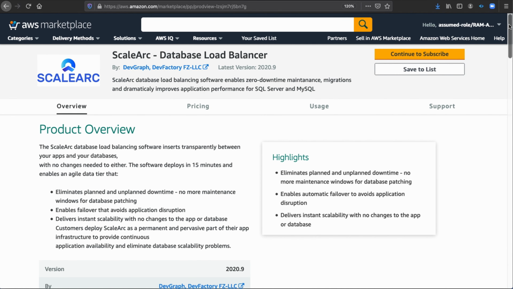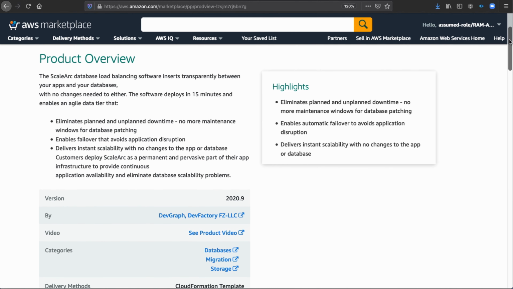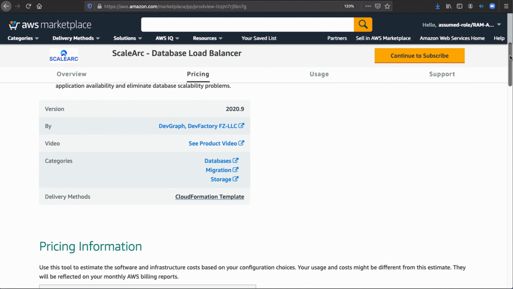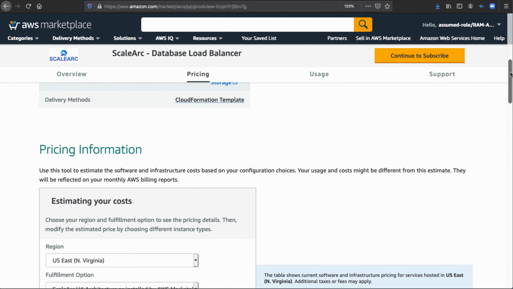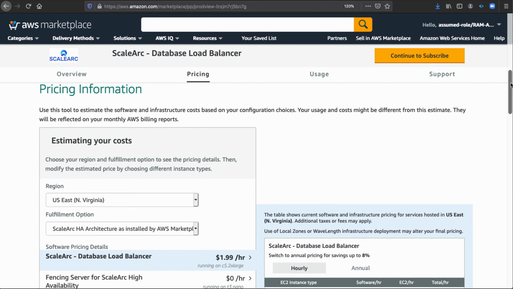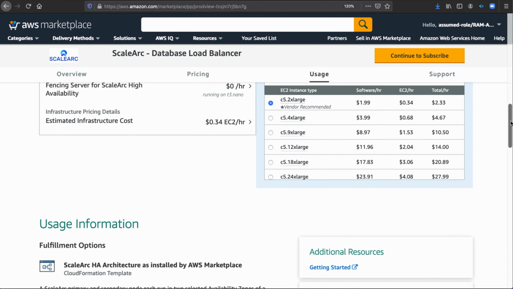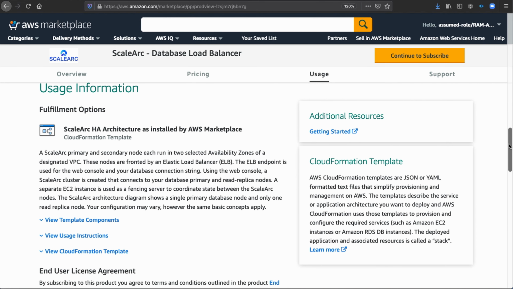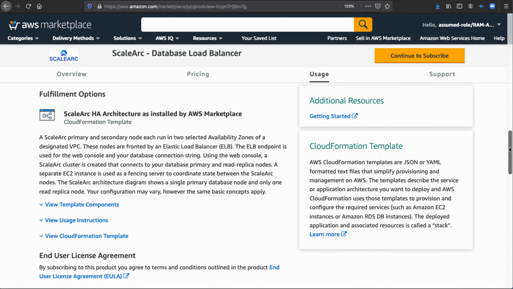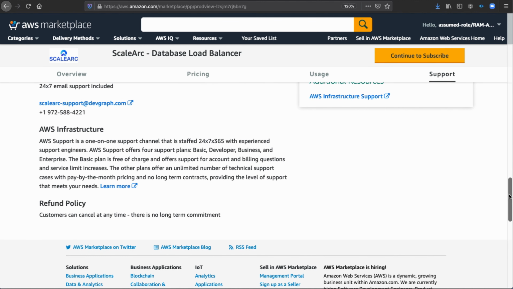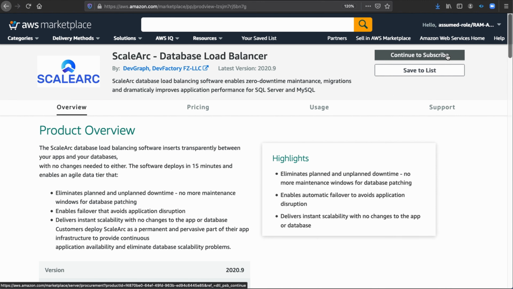To install, browse to the AWS Marketplace and search for ScaleArc. You will find the product listing with some overview information and a pricing calculator. You'll be able to choose the instance type that you want your servers to run on, and you can use the cost calculator to estimate your cost. There's also additional usage information and our support contact. Please don't ever hesitate to reach out to us.